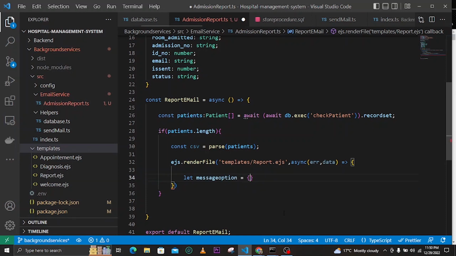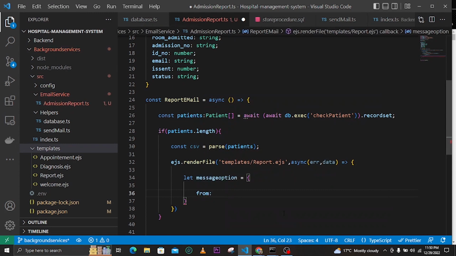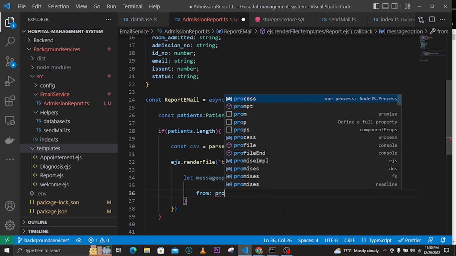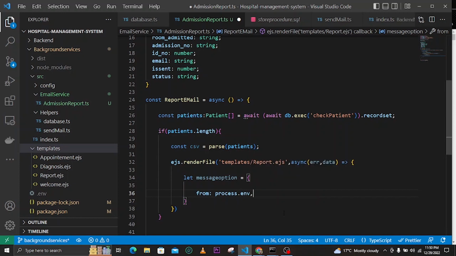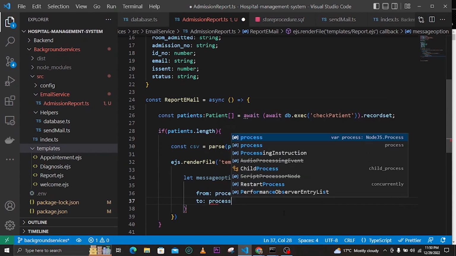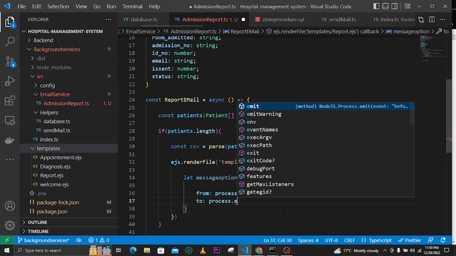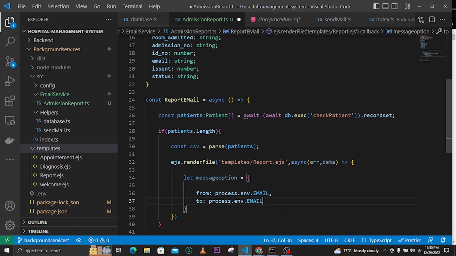And again here, this one will be an object. So we'll have from here, remember everything here is coming from nodemailer. The email that we want to send from will be the one that we have in our .env file, and we have specified this email is the one that we'll be using to send the email, and also the one that we'll be sending this report to. Remember, you can specify any email that you want. So here we just say process.env and then .email, just like that.